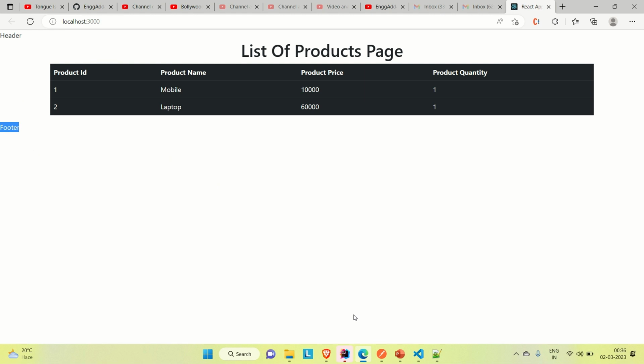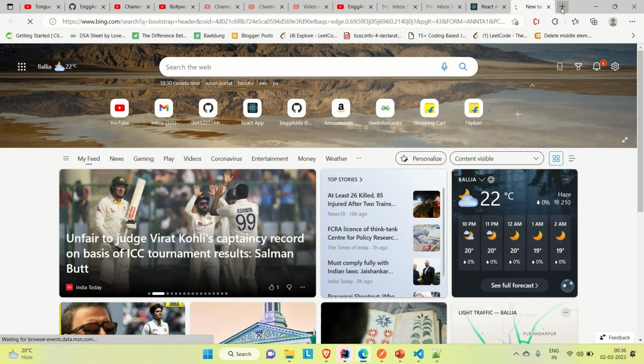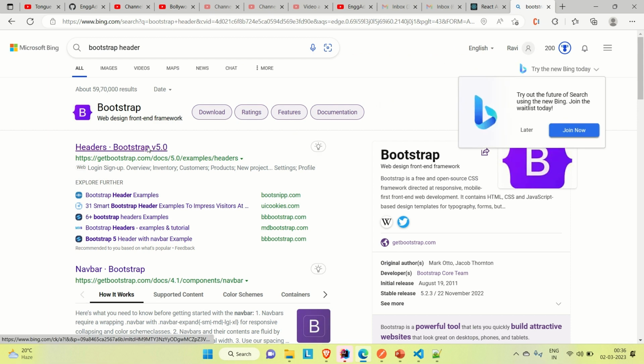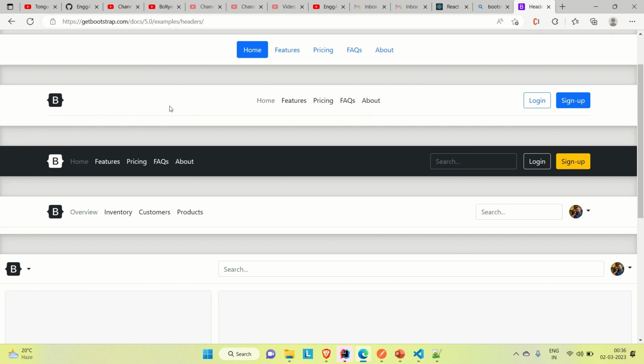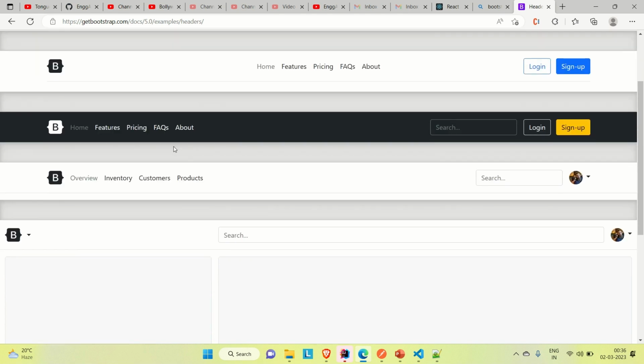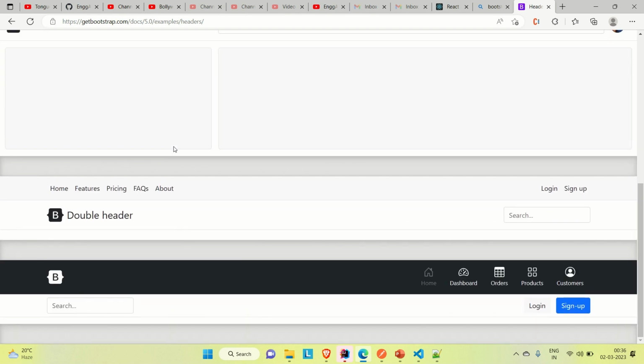So we are good. Now let me try to use the bootstrap to create our header and the footer. So let me go to the browser and search for the bootstrap header. Okay, go to the first site, and you can see there are many templates for the header. The first one is looking good, second one you can also use. You can use any of the header that you want. So how you can use it? So let's say we are going to use the first one.